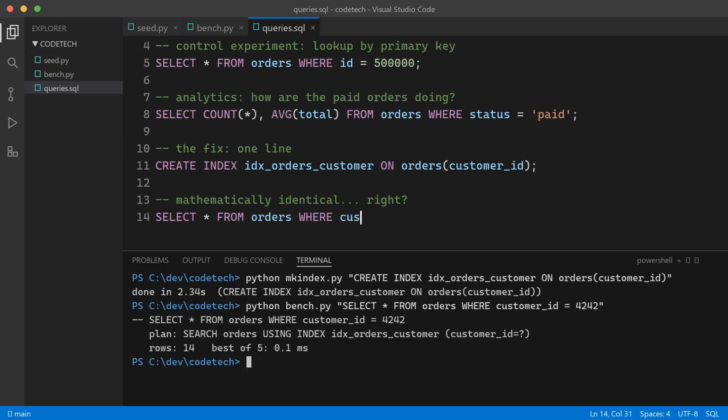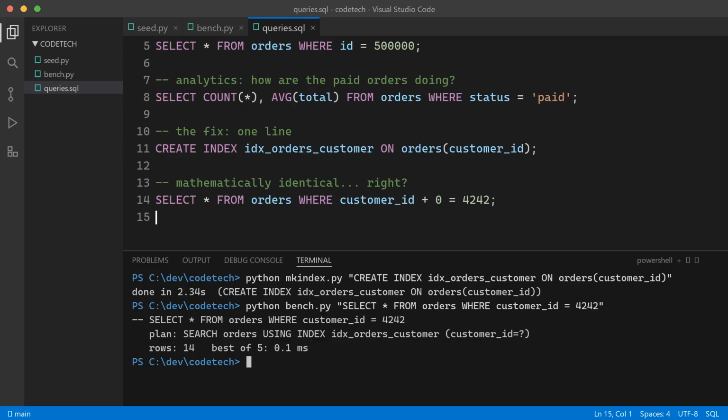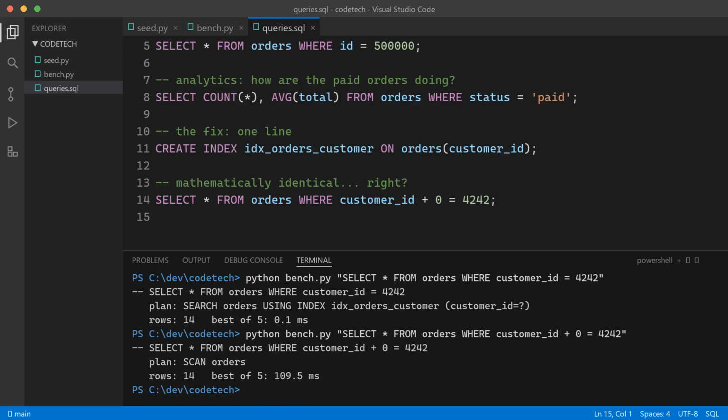Same query, but I'll write the condition as customer_id + 0 = 4242. Mathematically identical, right? Plus 0 changes nothing. SCAN orders, 110 milliseconds. The 1000x speedup, gone. Because the index stores customer_id values, sorted. It knows nothing about customer_id + 0. The moment you wrap an indexed column in any expression or function, the sorted order stops being useful, and the database falls back to checking every row.